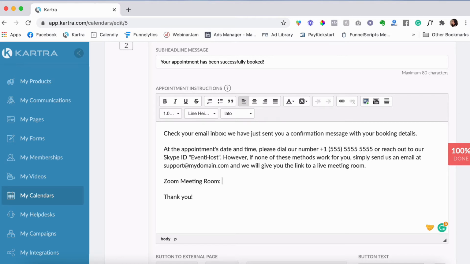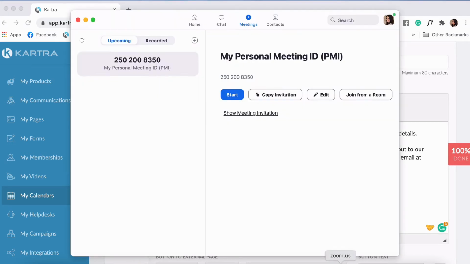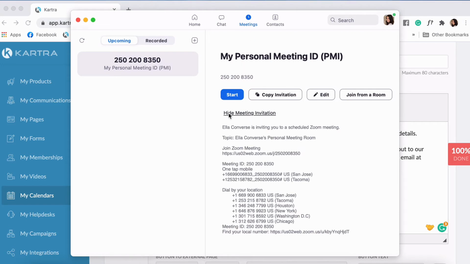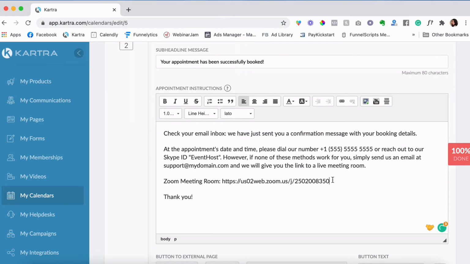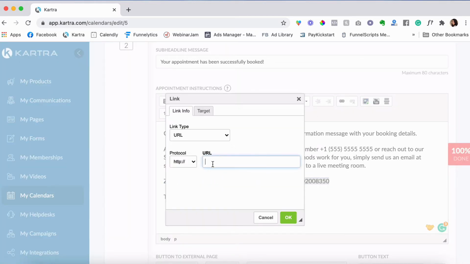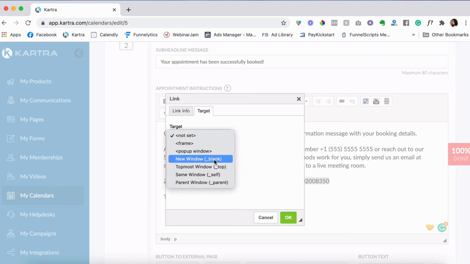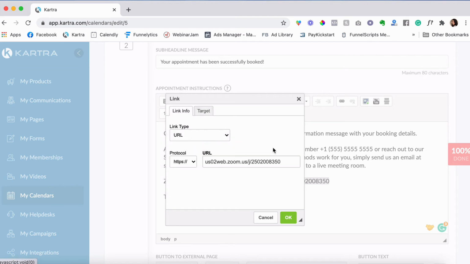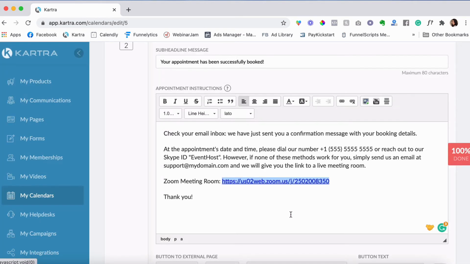And how you would do that is you just open up your Zoom, and then if you go to meetings, this is what you're gonna see. And then just click show meeting invitation, and then it says join Zoom meeting. So this is your Zoom meeting room link. So you would just copy that and then you would just paste it there. And let's make sure that it's hyperlinked. Select it, click on this link icon and click paste. And then let's select new window blank, so that it would open in a new window or new tab, and then click OK. So now we hyperlinked it and it looks good.